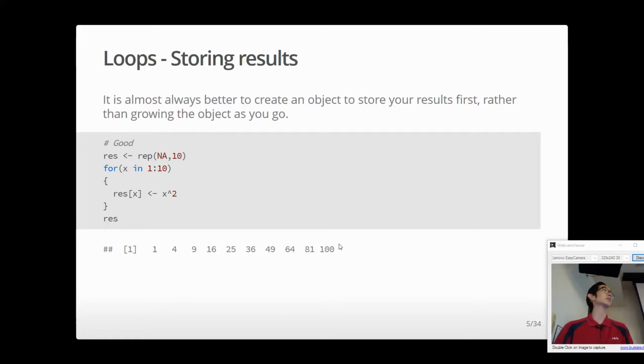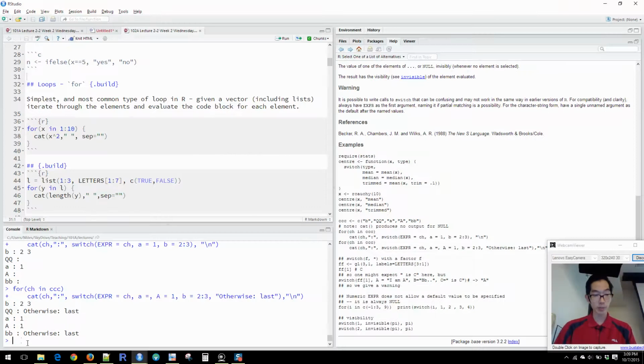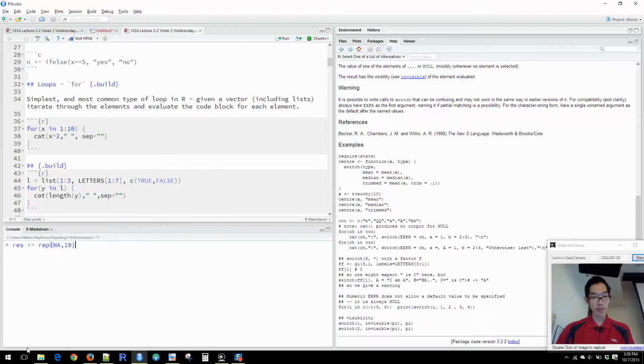Okay. Yes? Will you quickly clarify the replication NA comment then? Oh, okay, so this just means repeat NA 10 times. Okay. That's all. Okay? So when I run this in R, what it will produce is, oops, it's just 10 NAs, okay?